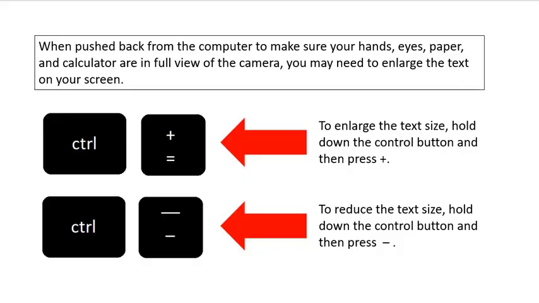When pushed back from the computer to make sure your hands, eyes, paper, and calculator are in full view of the camera, you may need to enlarge the text on your screen. To enlarge the text size, hold down the Control button and then press plus. To reduce the text size, hold down the Control button and then press minus.